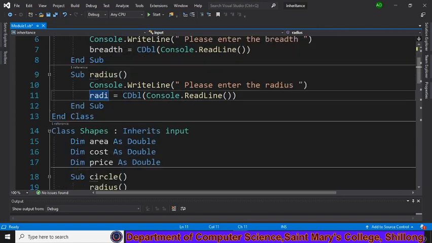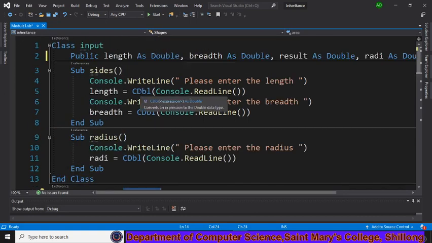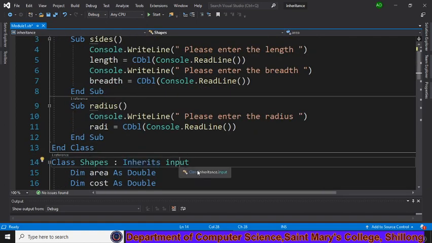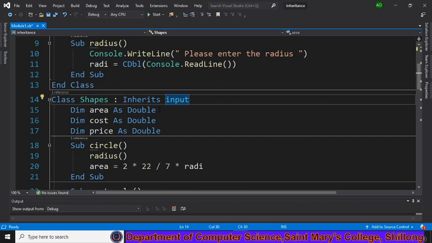Now we come to the next class. Here is the special thing. This is how we do the inheritance part. We have a class whose name is shapes, and we have to use a colon and the word inherits. Inherits means this shapes class is inheriting the public and protected properties of the class input. It is inheriting from input, so you have to write this class name. So shapes inherits from input.